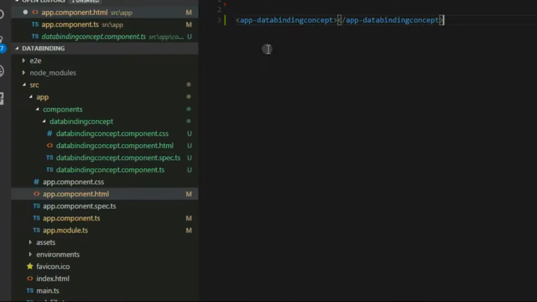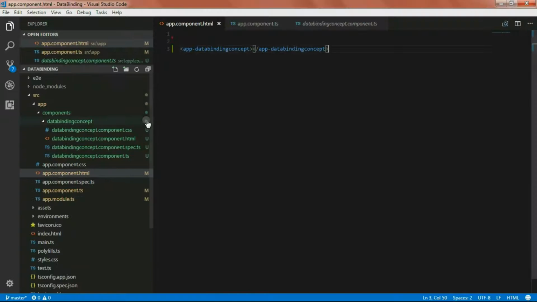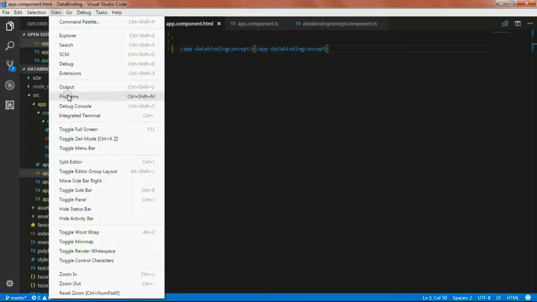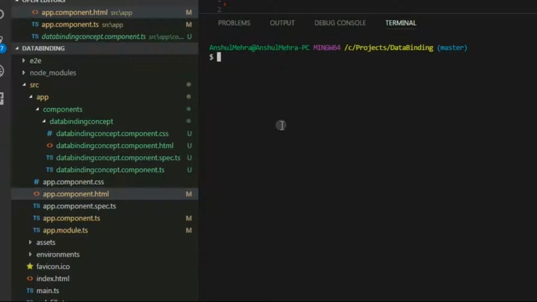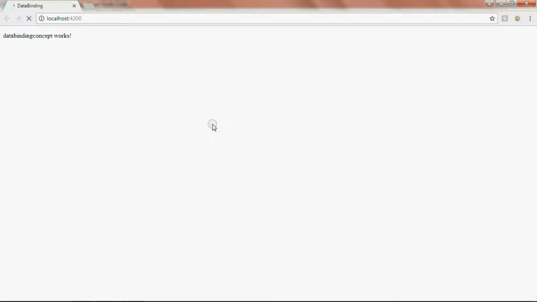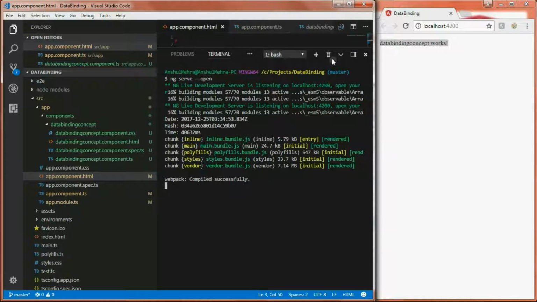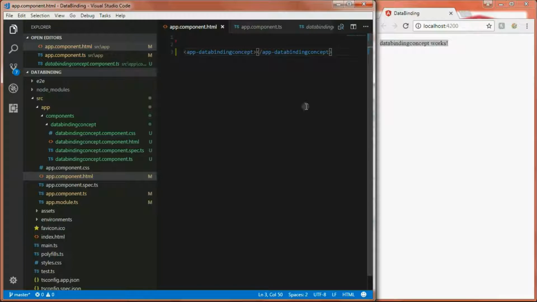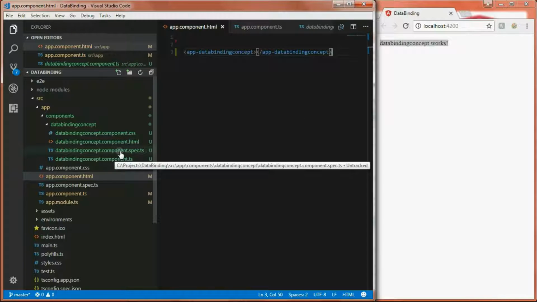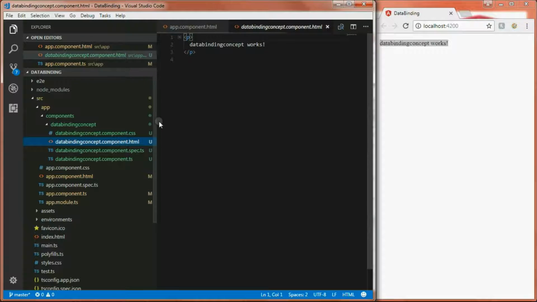Now you can save all the files, open up the terminal, and launch the project by typing ng serve --open. Our website came up on localhost port 4200 with data binding concept works. Now we'll close the terminal and set up the project in such a way that the Visual Studio Code window is a little bit minimized and we have the browser on the other side, so that we can actually see the code as it gets compiled and we save it.